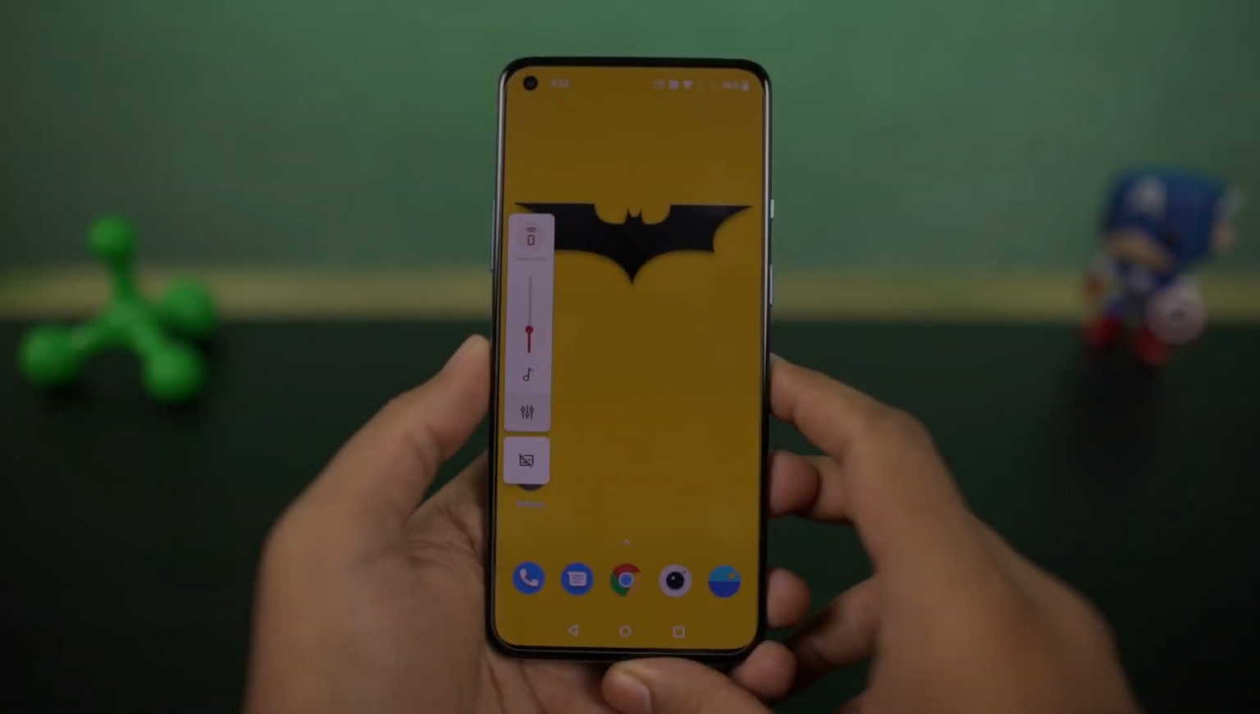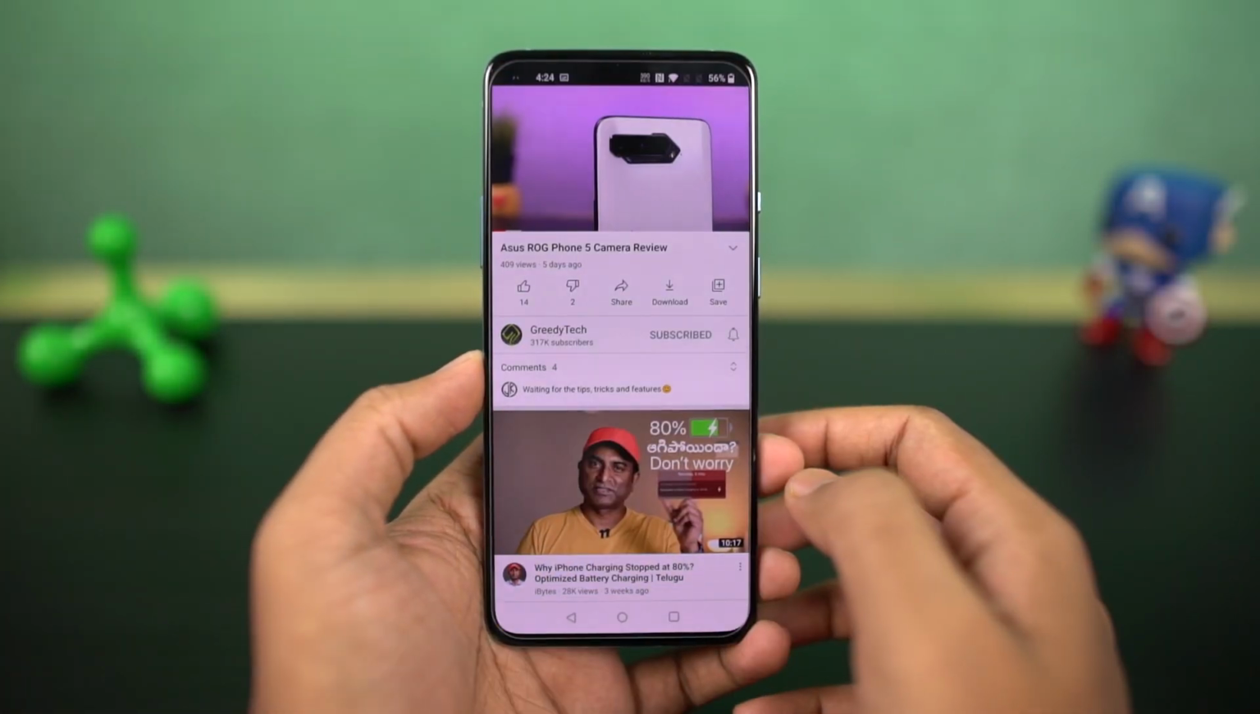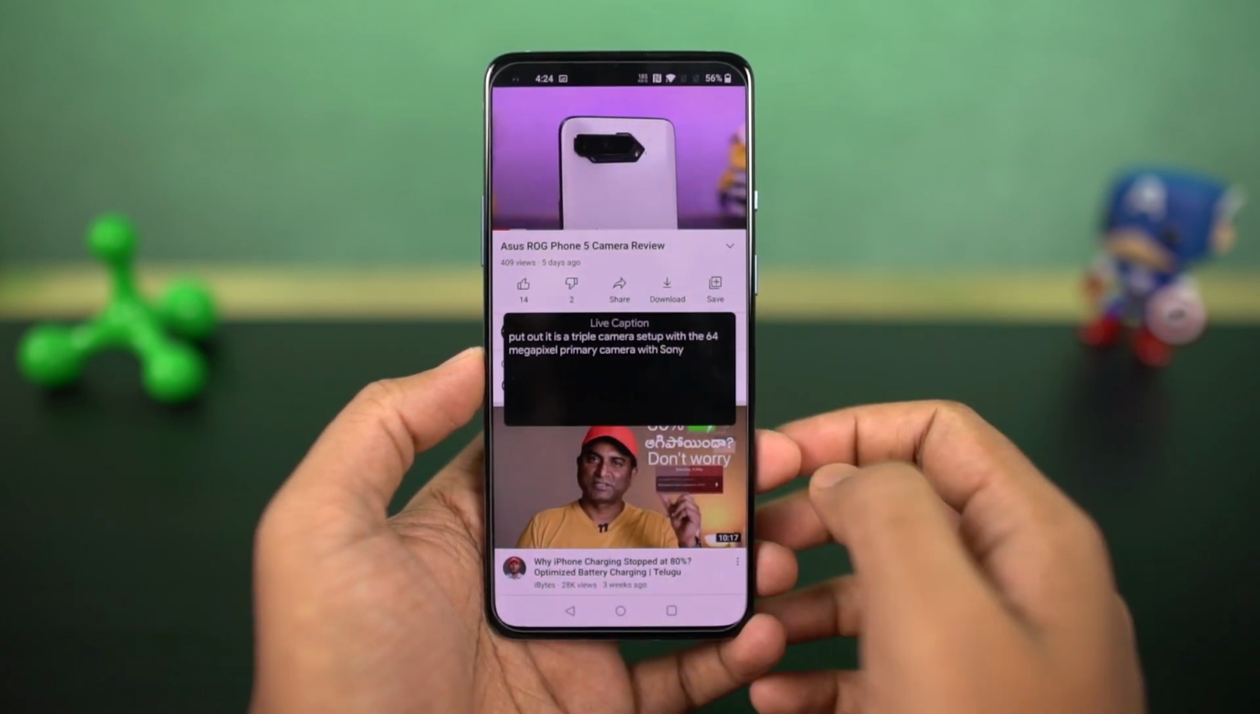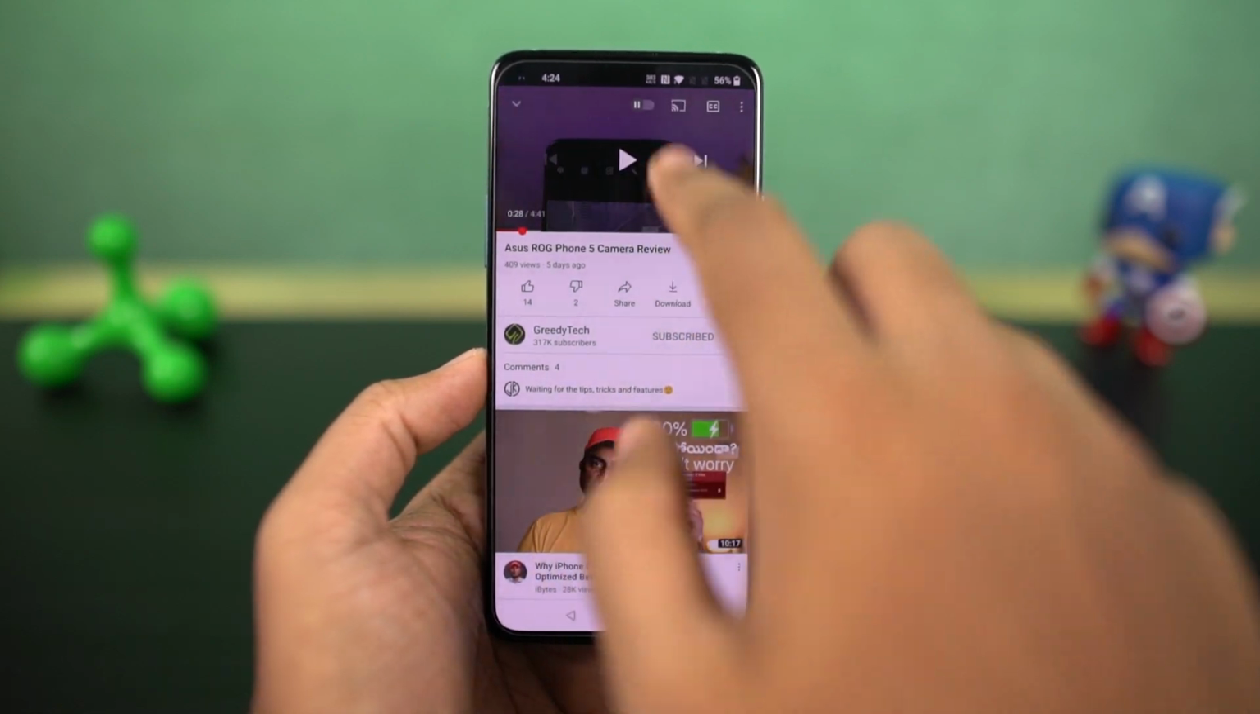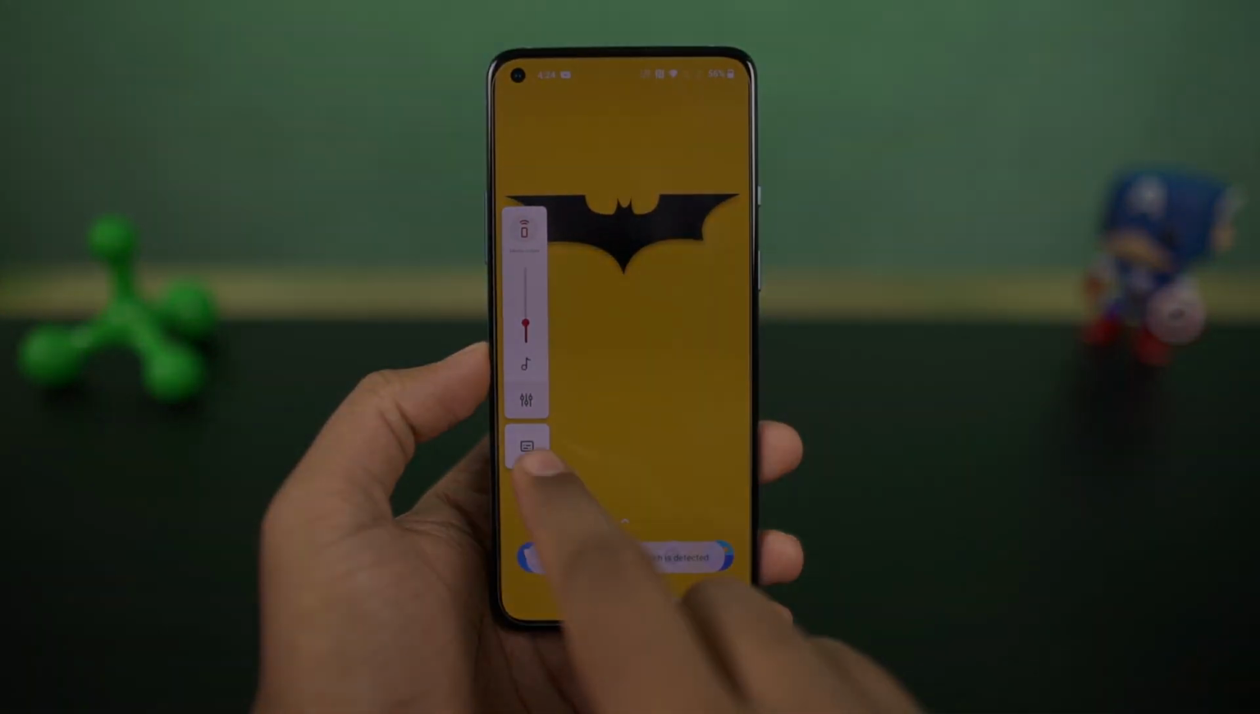Next, this phone also has the live caption feature, and once you enable it, whenever you're watching video, you can see live captions on your phone, and this gets translated right on your phone. You can enable or disable the live captions directly using the volume panel.